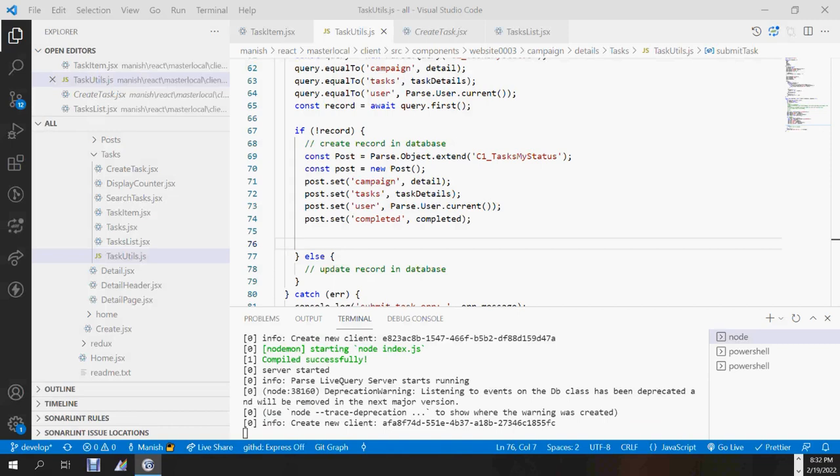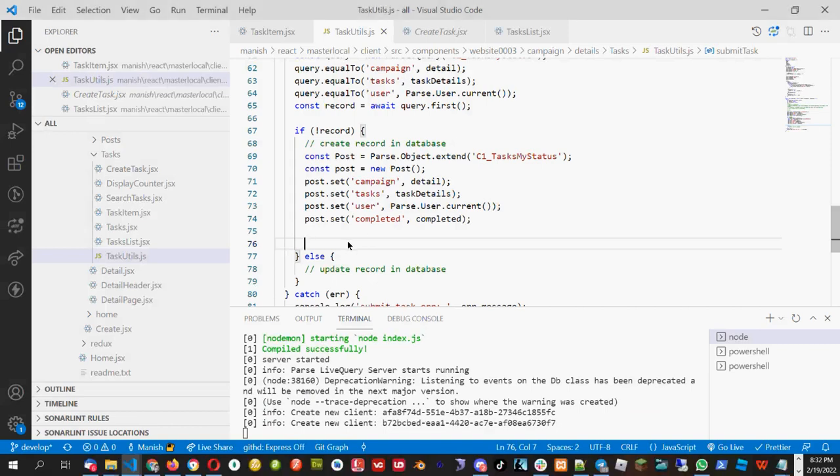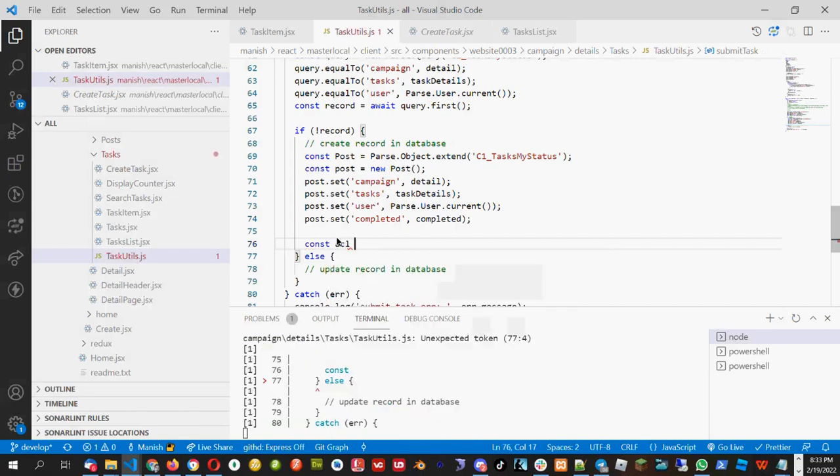Post dot save. But remember, always you need to set the ACL. Before saving, you need to put the ACL. So let's put the ACL. Otherwise, it will not work as expected.